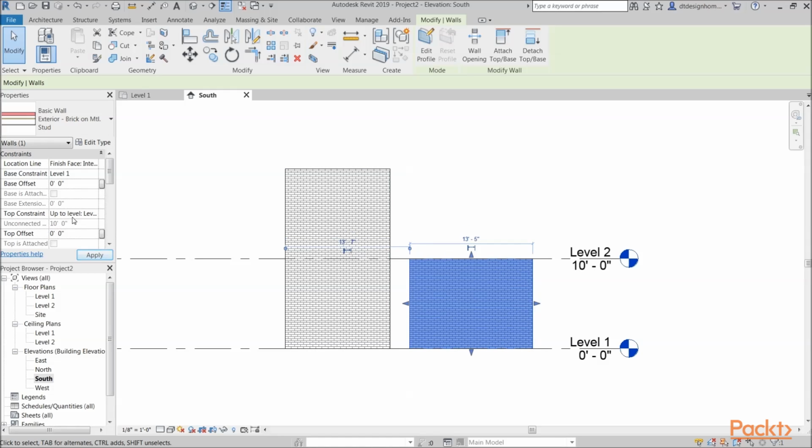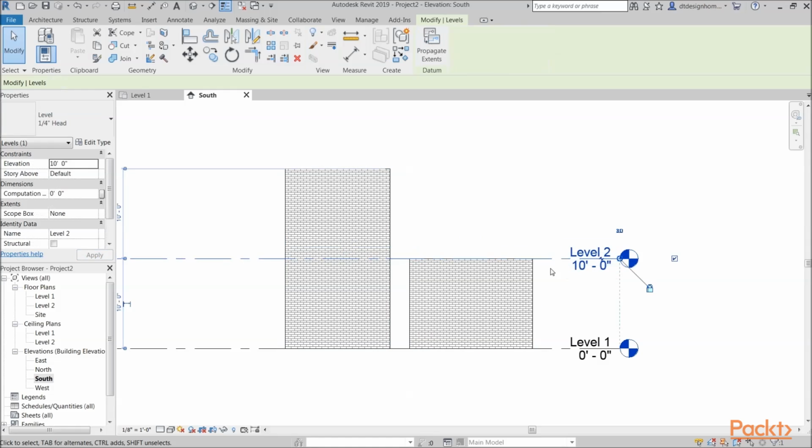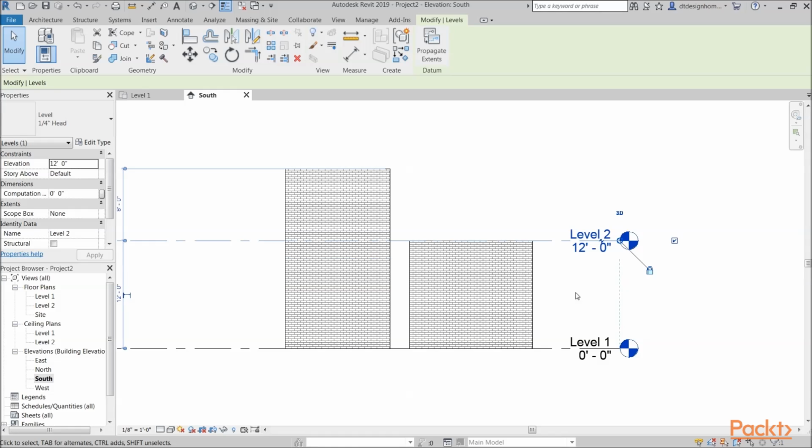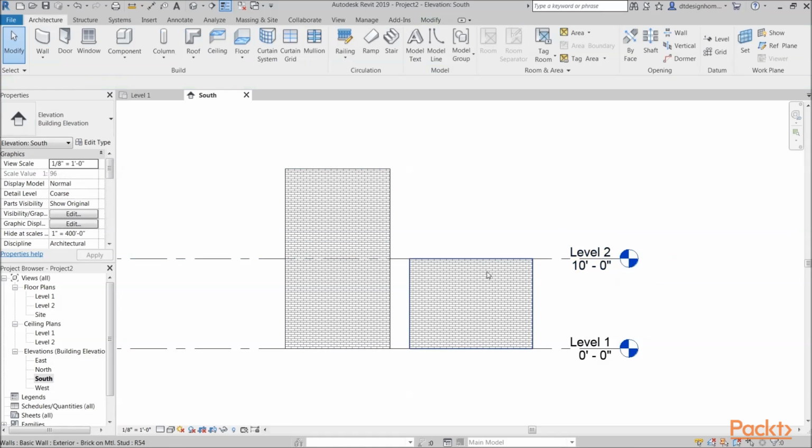The other nice part about having a top constraint, if you all of a sudden change level 2, let's say all of a sudden level 2 instead of 10 foot becomes 12 foot, now all of the walls constrained to level 2 will shift with it. So rather than having something floating out in space, it's always kind of nice to have something constrained to a level that you've created there. So we'll throw that back to 10 foot.